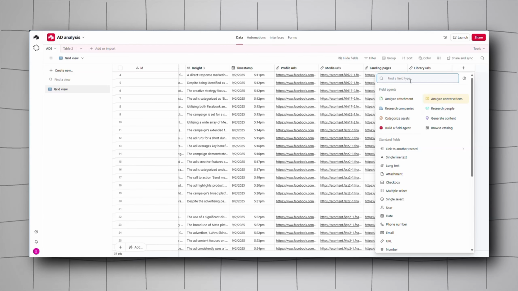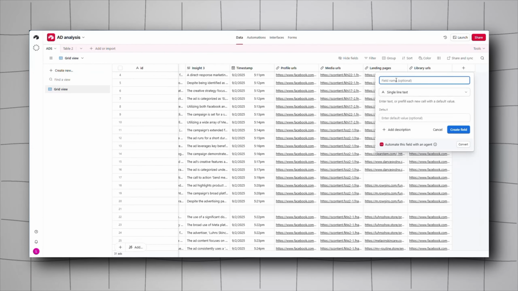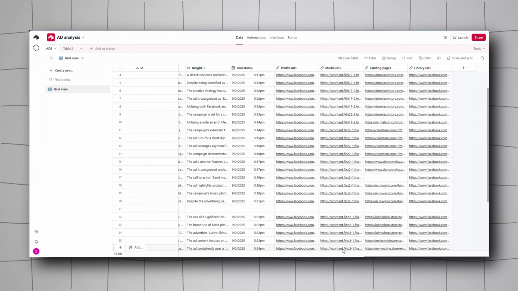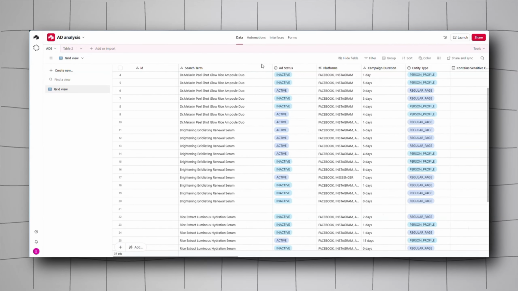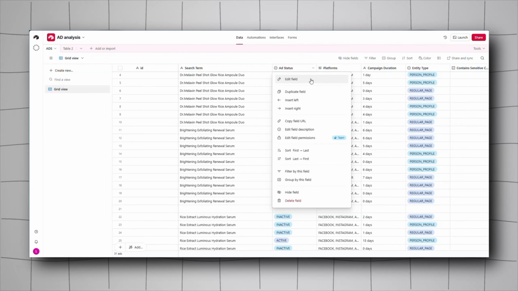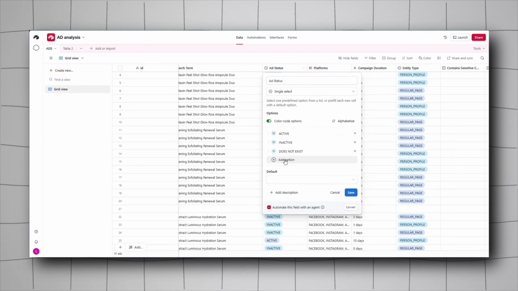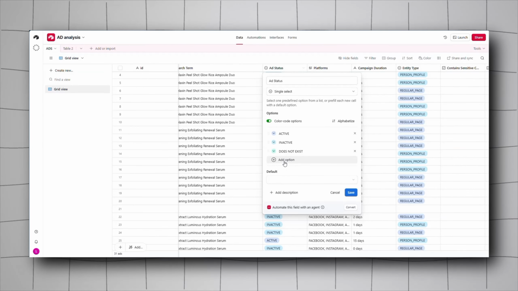Press the plus, and first you have to write the type, single line text, and then you can give it the name, all right? So that's how you create a field. So let's go one by one. Search term, single line text, add status. It's a single select this time, and you need to add these three options.